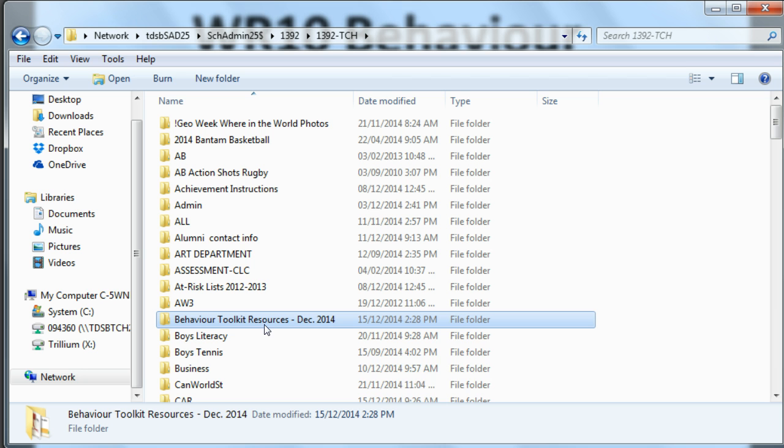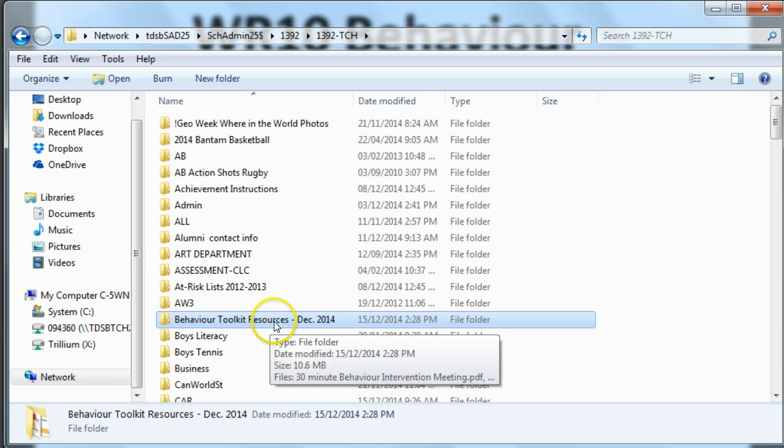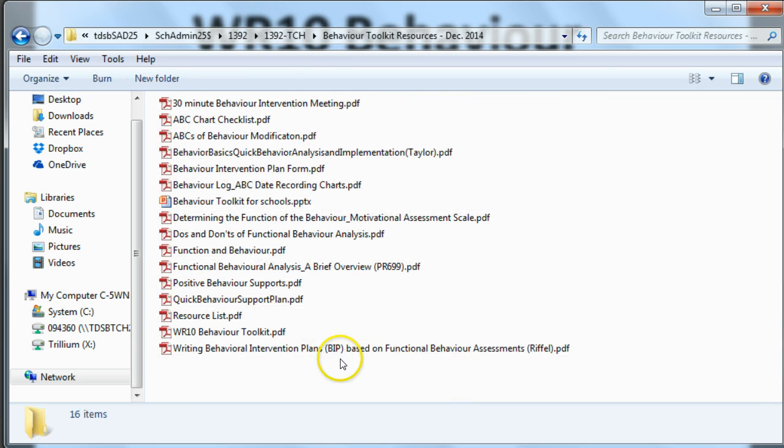These documents can be found on our TeacherShare folder under the Behavior Toolkit Resources December 2014 folder, and inside it are a number of PDFs and a PowerPoint. So what I'm going to do is take us through a few of these documents and highlight the most important items that we've got in them.